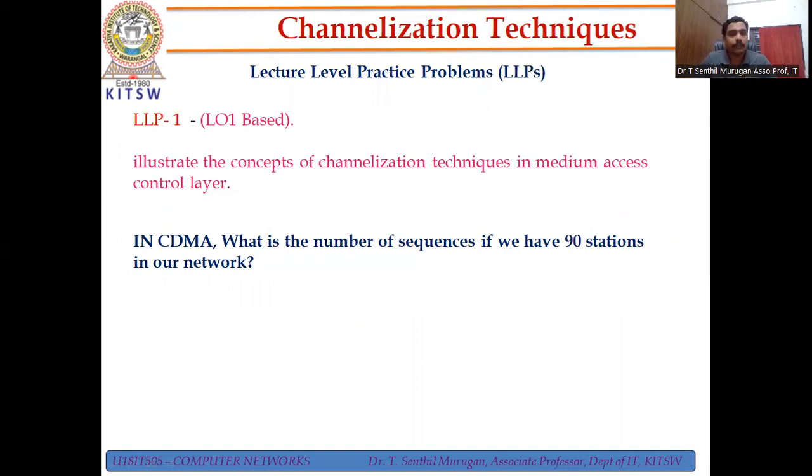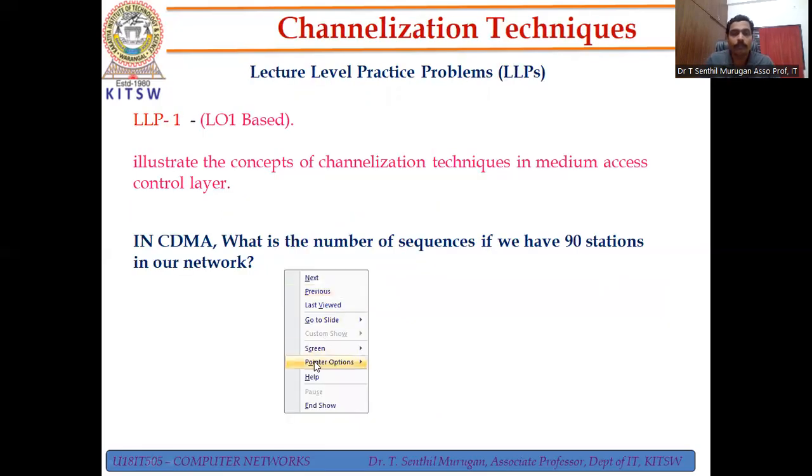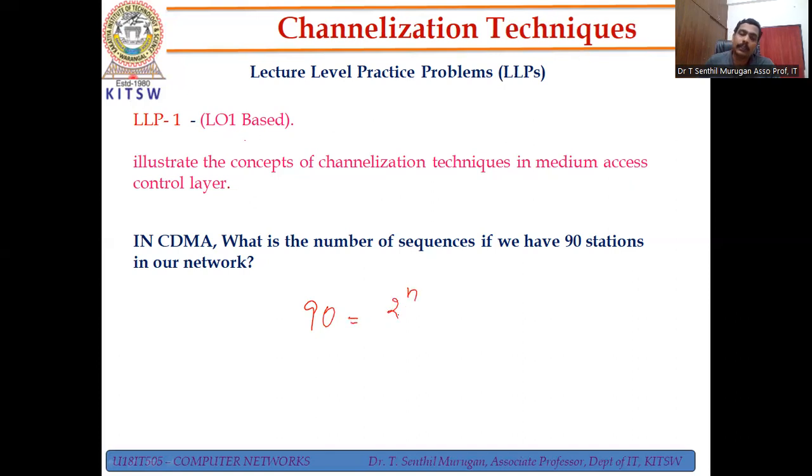For lecture level problems, just think about this in CDMA, code division multiple access. What is the number of sequences if we have 90 sessions in our network? How do we calculate it? If 90 sessions are there, how many sequences will we need for code division multiple access methods? So we have to calculate 2^n, where 2^n is greater than or equal to this value. What is the n value?